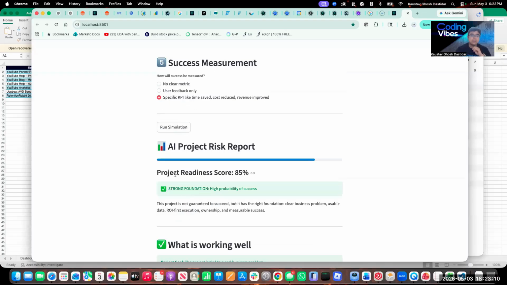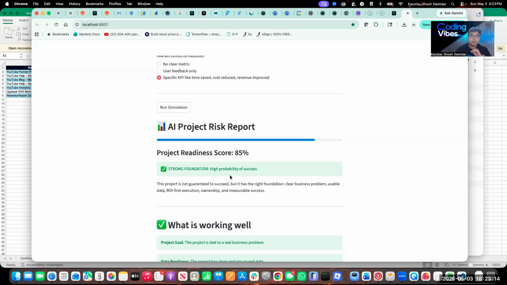See, even though the project readiness score is showing 85%, right? It's a high probability of success, but still we don't have a 100% score, or 100% readiness, right? Let's see.